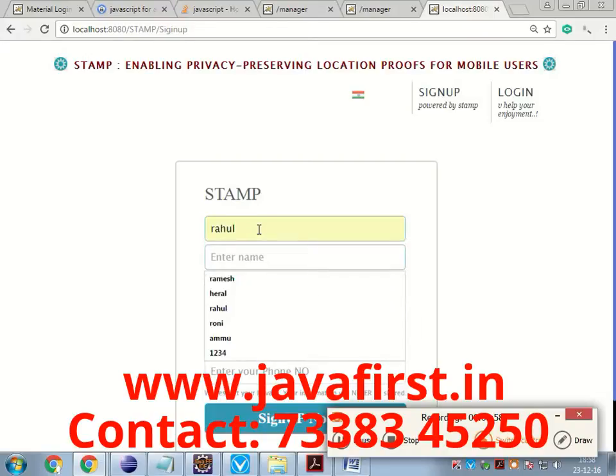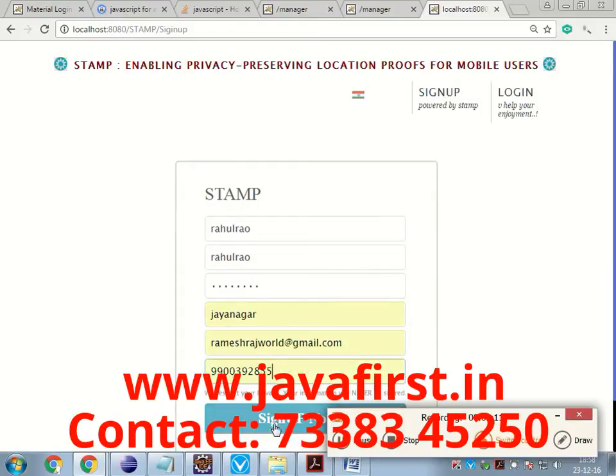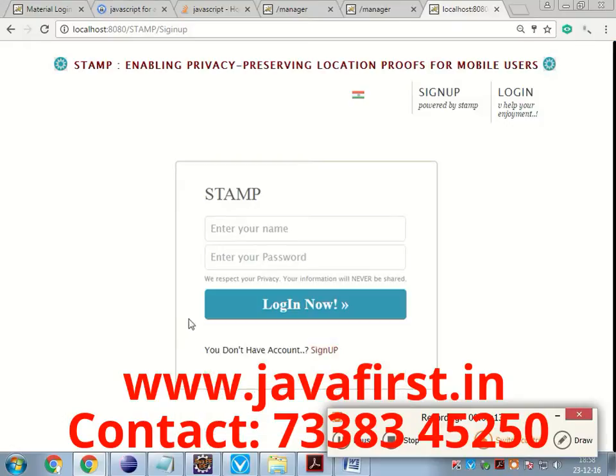So the user will already exist. Rahul Raw. So the user is registered.